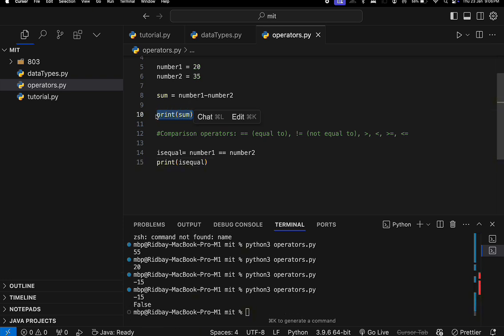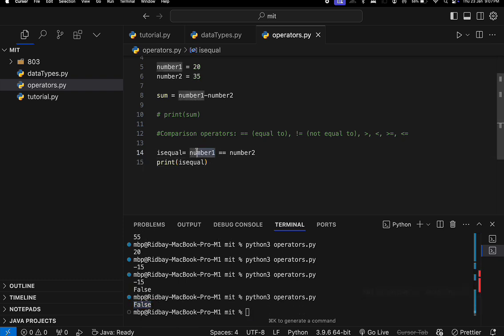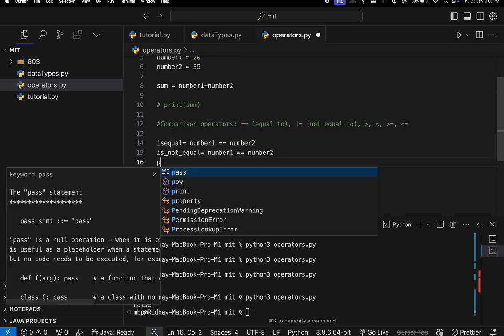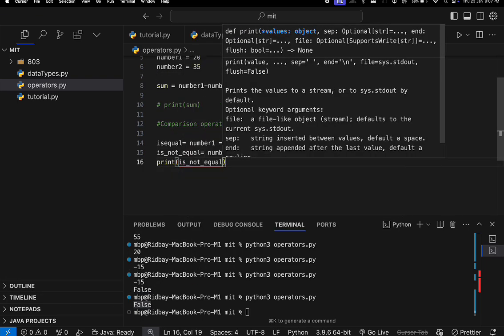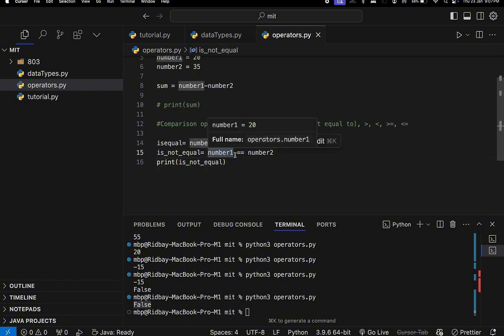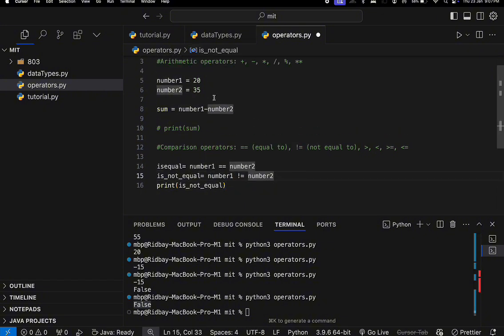Let me comment this out because we are done with this. Let's go again. It said false because number 1 is not equal to number 2, right? Let's do the second one. Instead of is equal, let's do is not equal. Let's print. This should give us true. The reason is number 1 is 20 and number 2 is 35, and we are saying number 1 is not equal to number 2, and this will say yes.